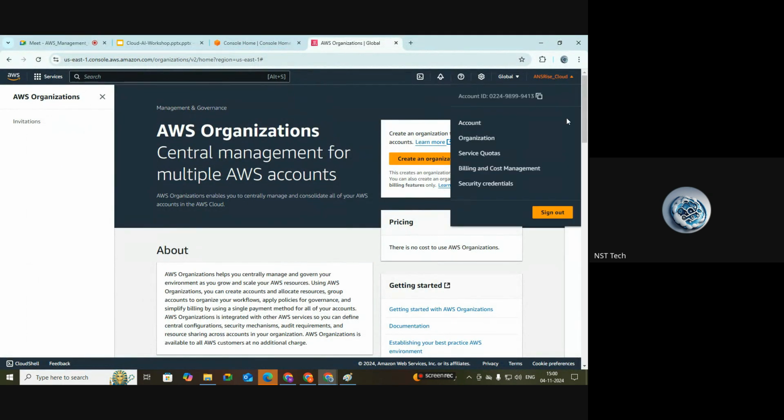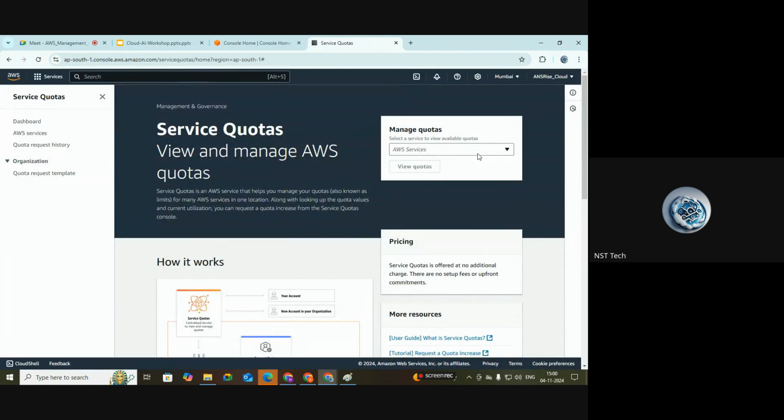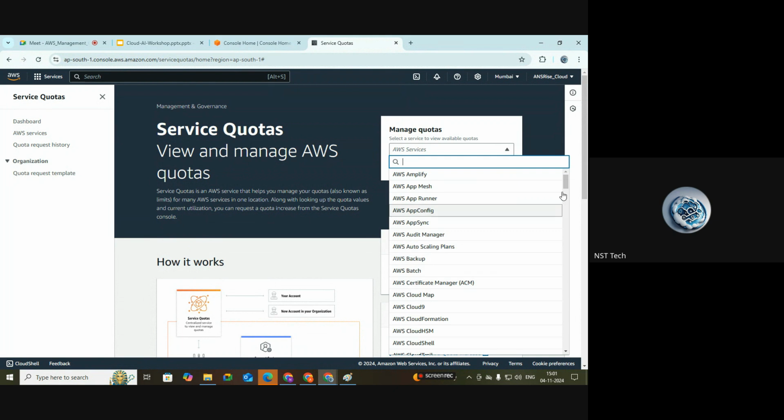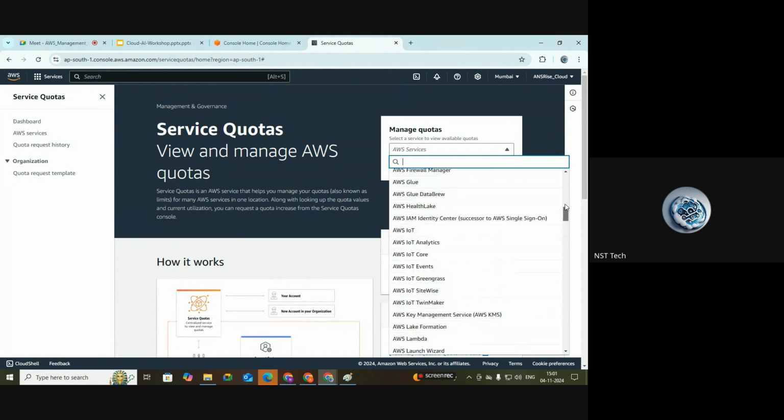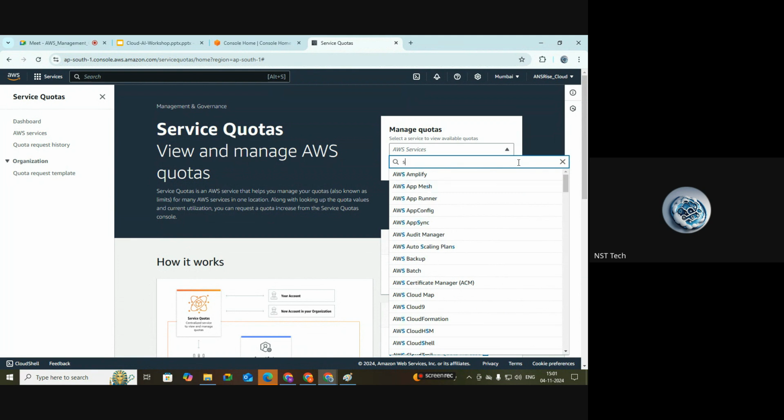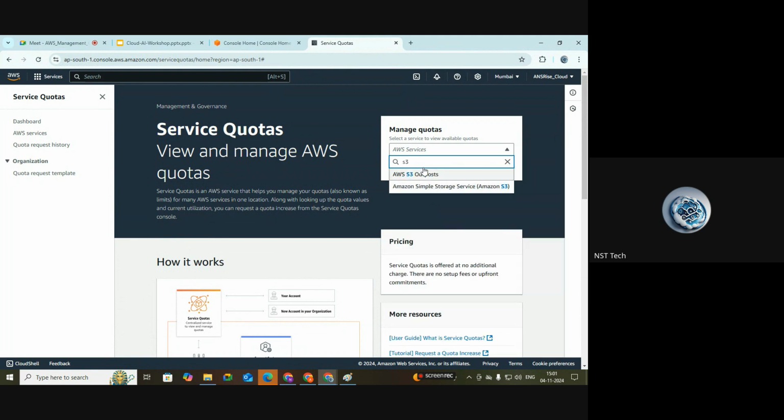And next we have service quotas. The service quotas page is useful to check the service-wise quota we can utilize in this account. Here we have the drop down at manage quotas. If you click on this, we have so many services from the AWS side. Let's say for S3, I search with S3, Amazon Simple Storage Service, select it, and click on view quotas.